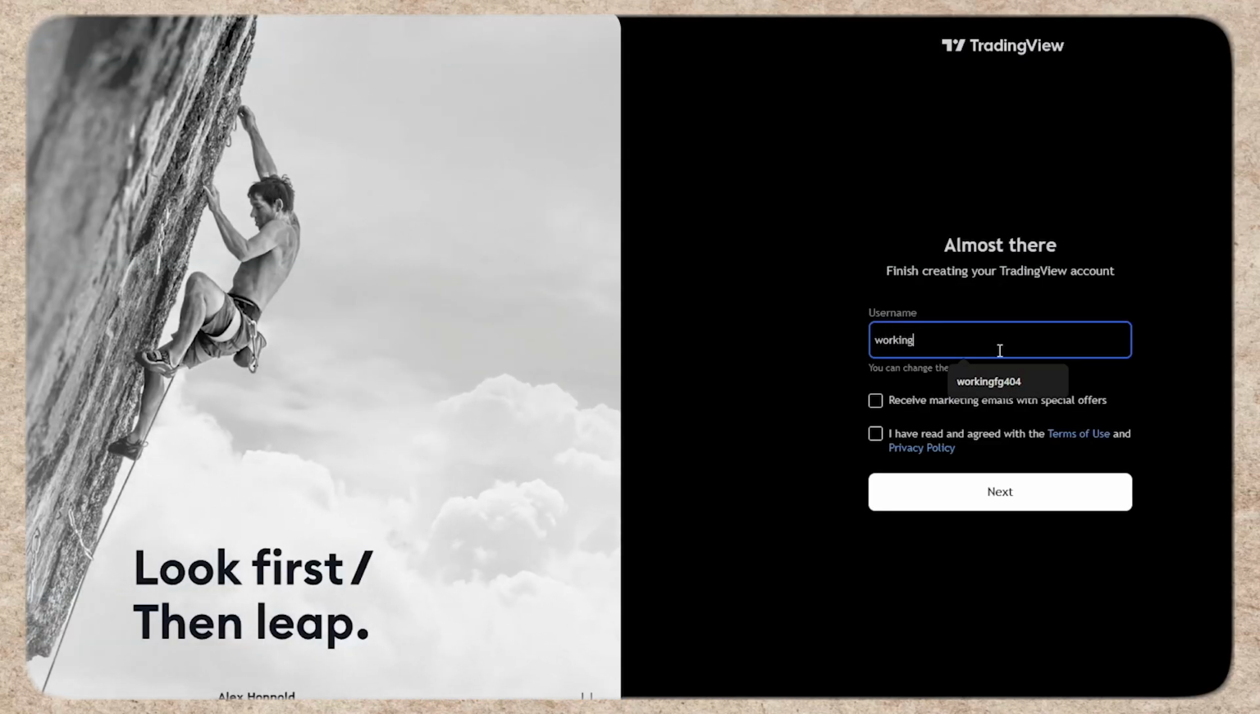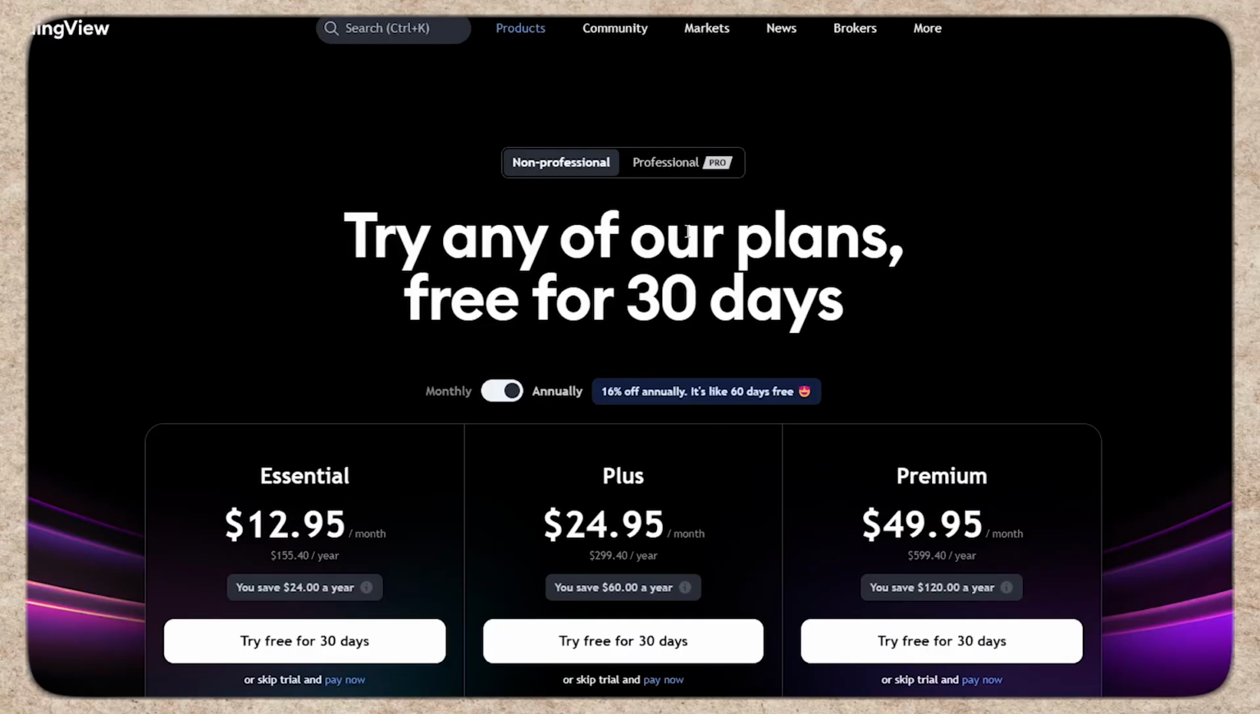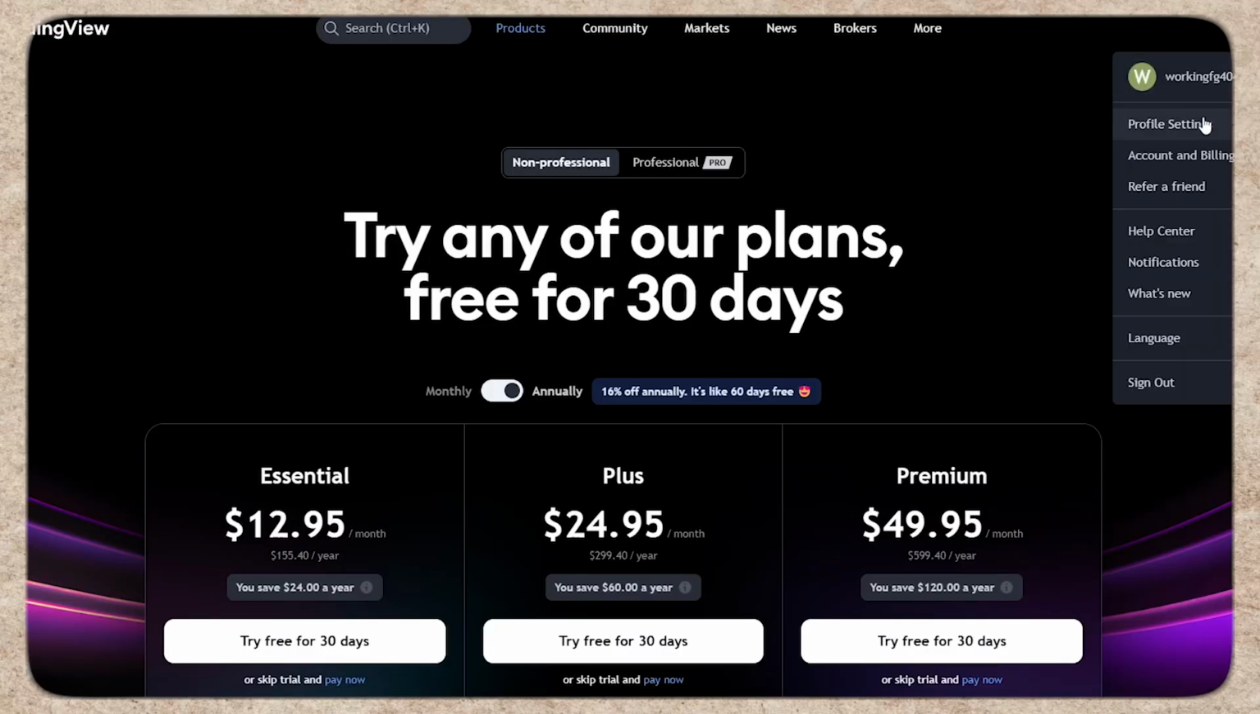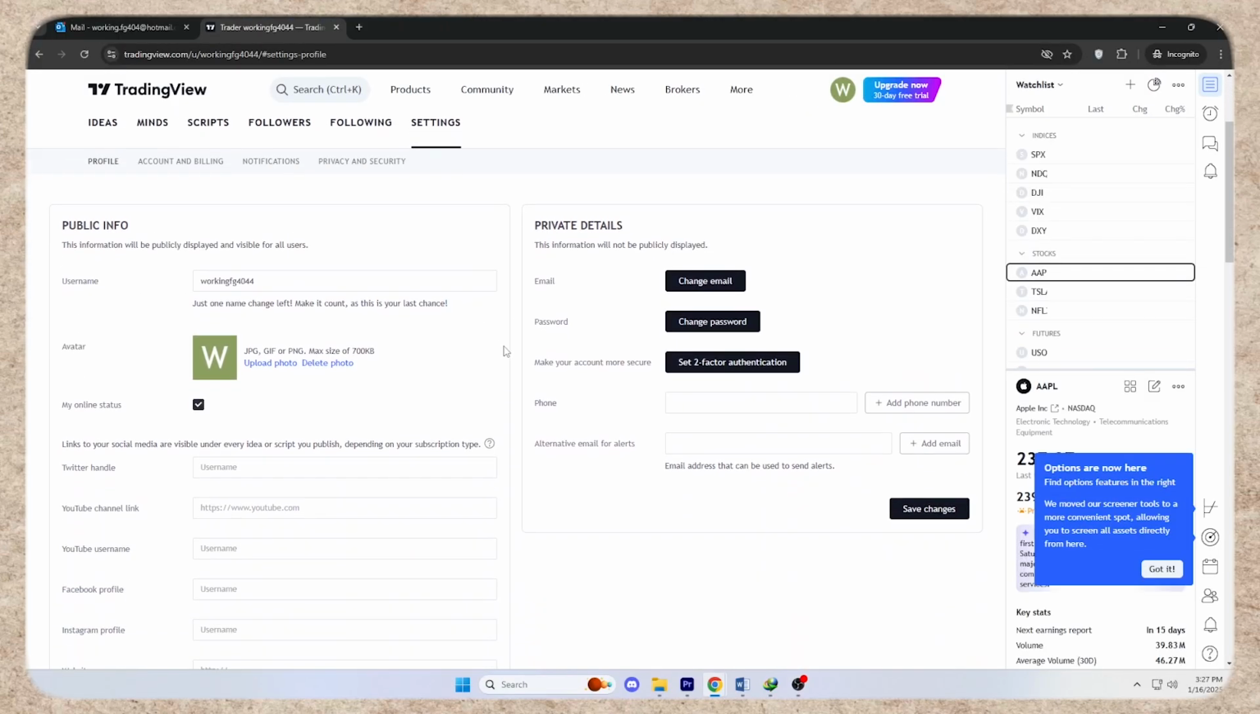After activating your account, you'll be asked to enter some basic information, such as your name. Once you've completed these steps, your demo account will be created. You can now access TradingView's features, including tracking markets and launching charts.